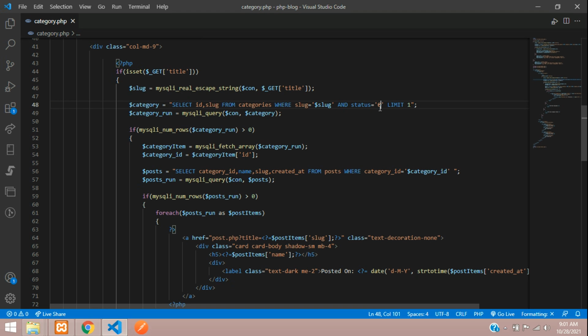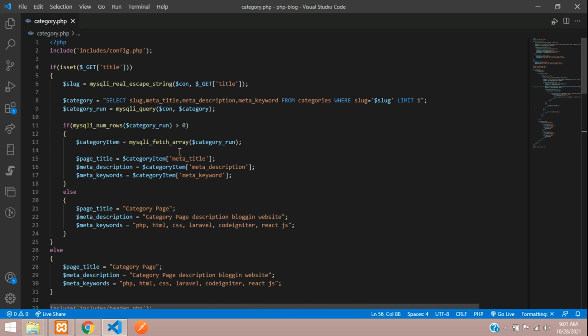If the status is 0, it means it is visible. So you can get the data, and here you need to add it. This is for your post. All set. So you are done with the category and post also. Now let's check for our title. In your title also you are getting the category details where slug.